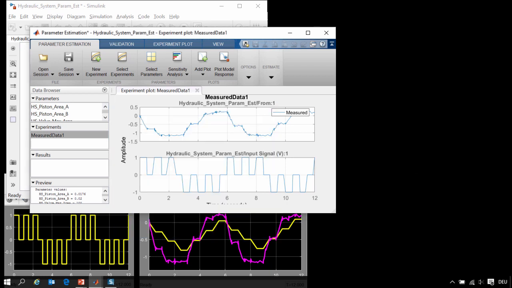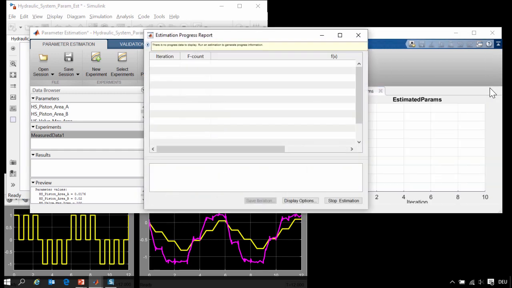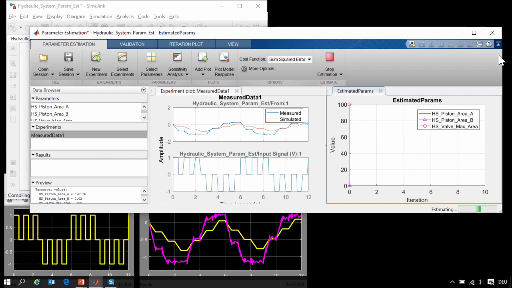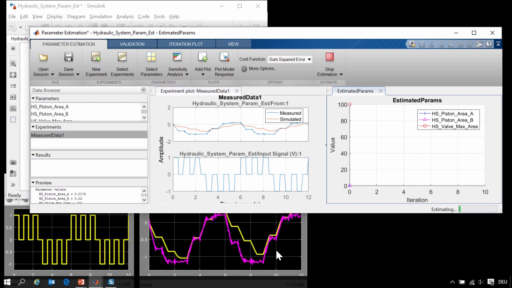Now that we have done these two steps, we can now estimate the parameters. During the estimation, Simulink Design Optimization will automatically run the simulation, compare the results of the simulation with the measured data, detect the sensitivity of the parameters to changes, and then rerun the simulation. With each test, changes are being made to those values that are hopefully bringing it closer to the values and minimizing that cost function. You can see that each of these iterations are being done automatically.